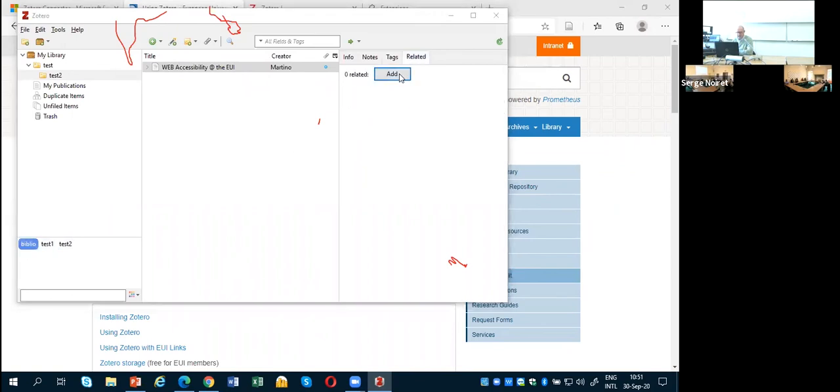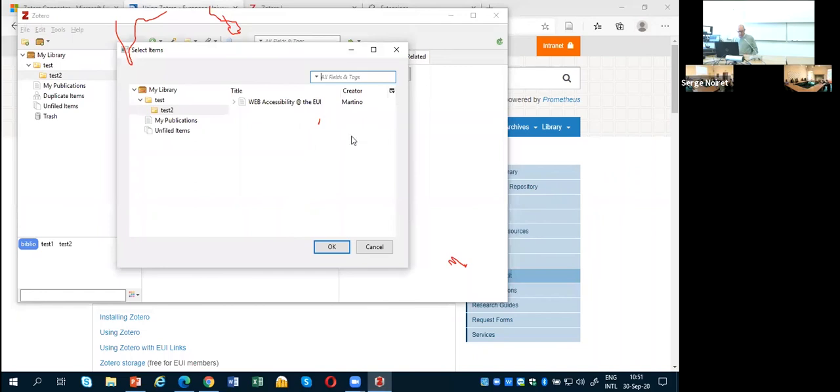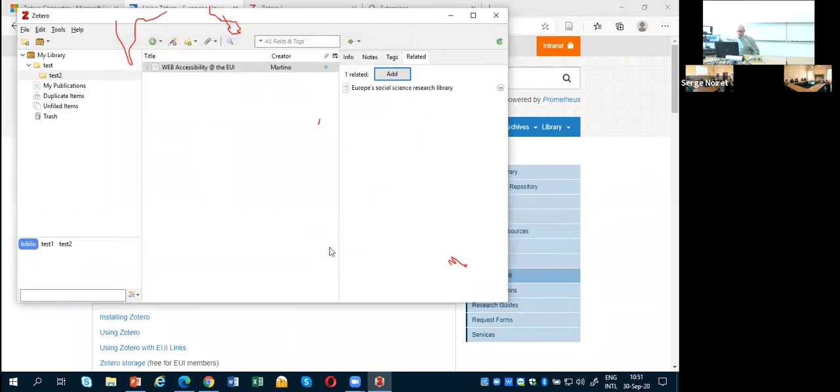Related, add. I can say that this item I have in Zotero should be linked with this one, okay? And now, this is a semantic connection. If you create, for instance, a structure of the book you are writing, this is a way to say, if I have this, I don't have to forget also to quote this. This is a possibility to connect items between them.